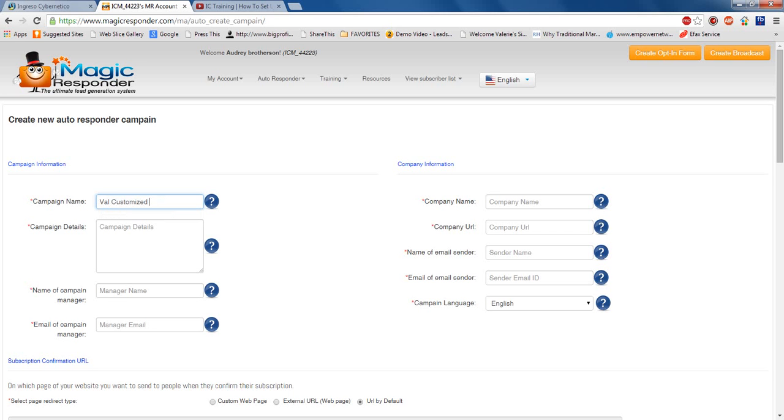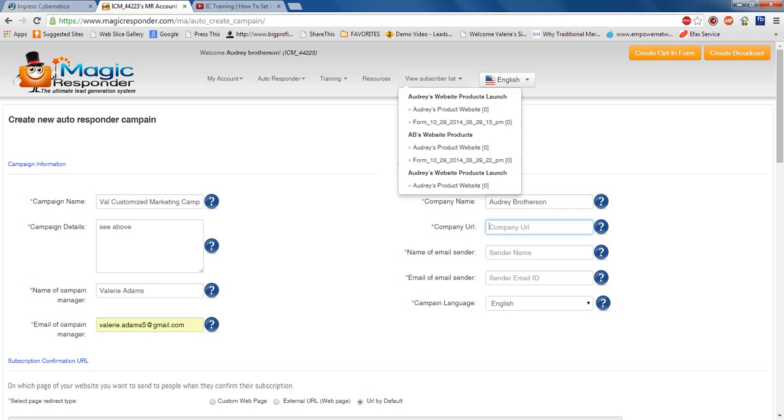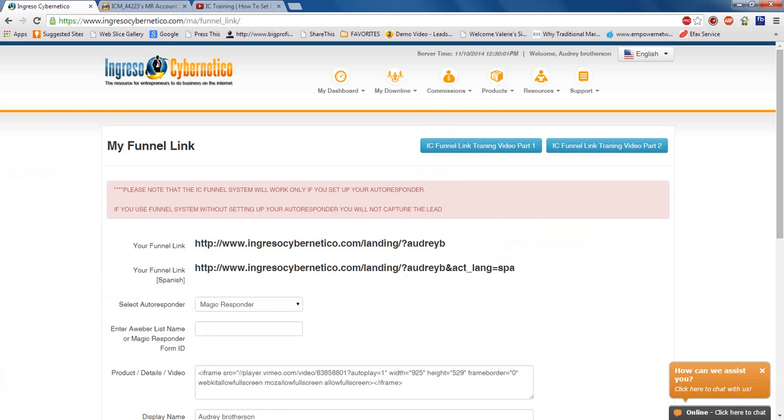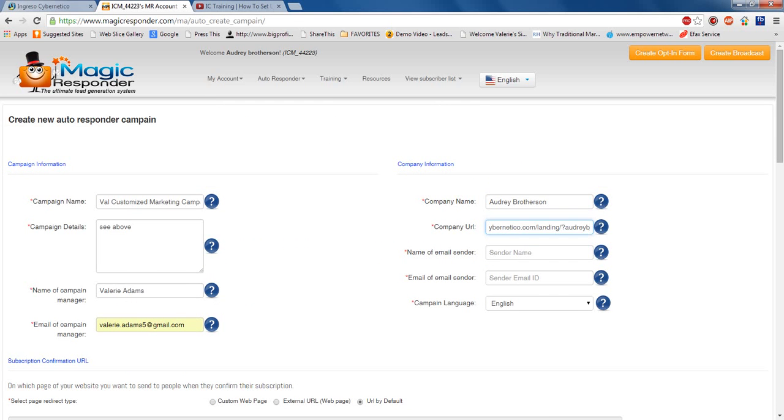Customize marketing campaign. Okay, see above. Okay, manager's name, we'll just put Valerie Adams. Email address, we'll just put Lines. Company name, we're going to use Audrey, so we keep everything congruent. Company URL, let's go back over to her link, and we're going to get the funnel link. This is in English, and we're going to drop that right into the campaign. Okay, name of email sender, we're going to use hers. Email of the email sender, and let me go and grab her email address.